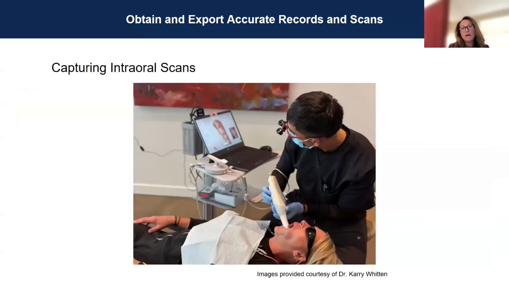And now, are there any more questions on photography before I start going into the scans?